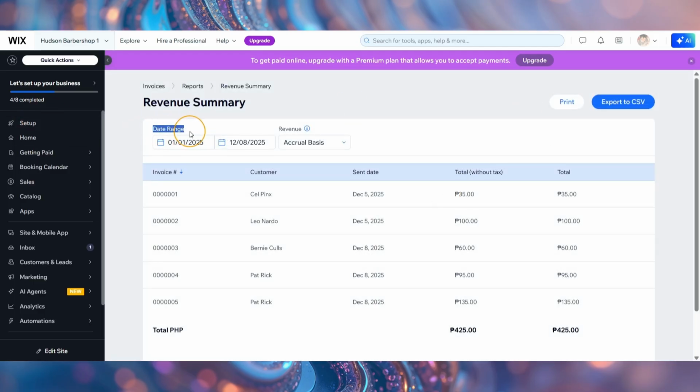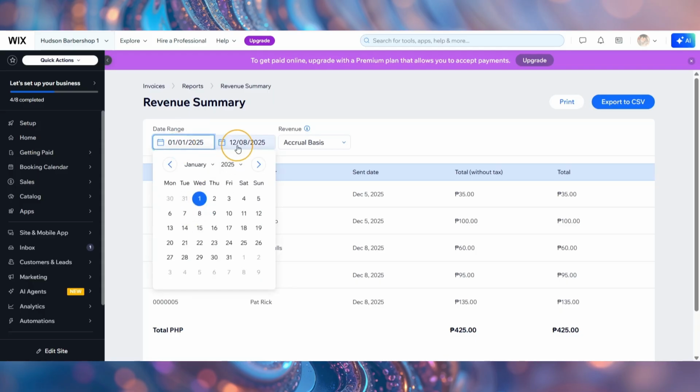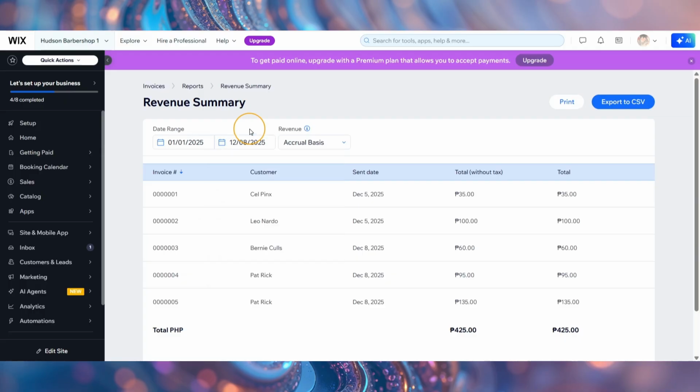Now, here on the Date Range section, set your preferred start date and your preferred end date. And here on the Revenue dropdown, select a report type, accrual basis or cash basis.